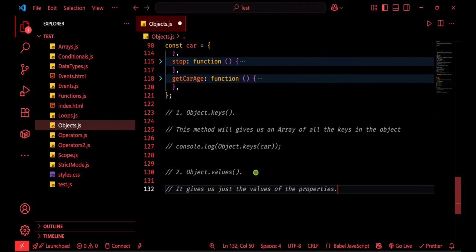The next method is Object.values. This method will give us just the values of the properties. So if I take the previous example, car, I write console.log and Object.values, and inside this method I specify my object name, which is car. Now if I save the file and run the file, you see I am getting all the values: the brand, model, year, is electric, and these are the features. When we use Object.keys, we get all the keys, and when we use Object.values, we get all the values of the properties.